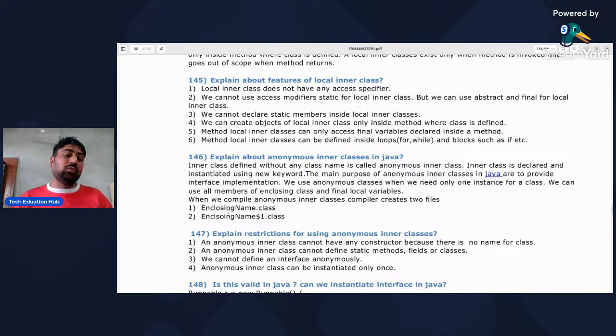When we compile an anonymous inner class, the compiler creates files similar to this. Suppose the enclosing class is one class. Inside that we have declared an anonymous class, so it will give something like enclosing name dollar one dot class, because there is no name, so it names it like that.